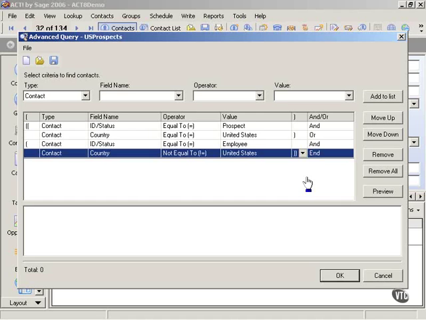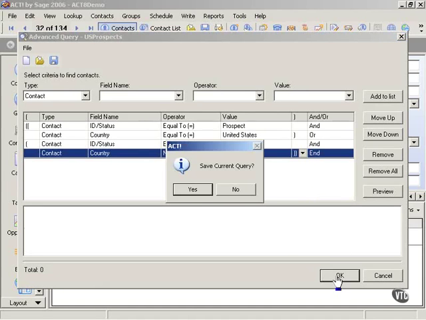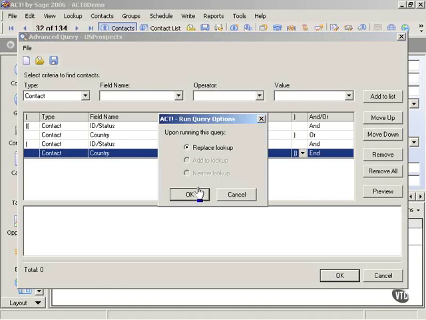So what this should get for me is a list that has both all of the prospects that are in the United States and all of the employees that are not in the United States. So I'm going to click on OK. It says, do you want to save this query? I say yes, and it says, do you want to replace the lookup? And I say yep. And so we click on OK.